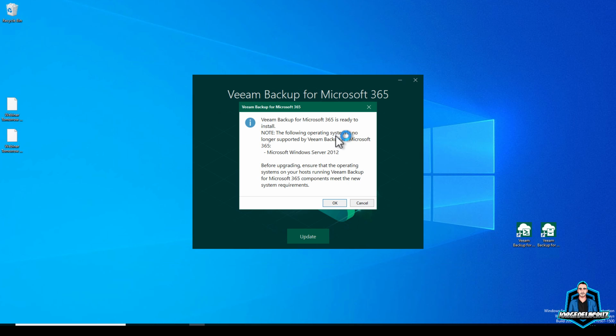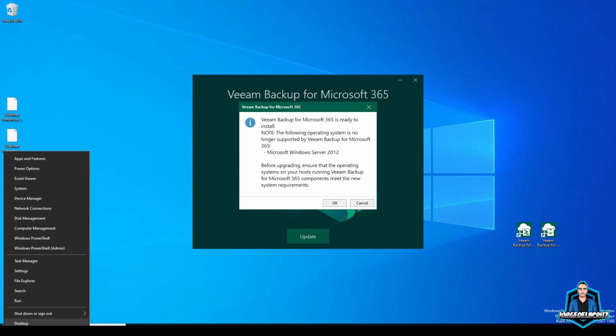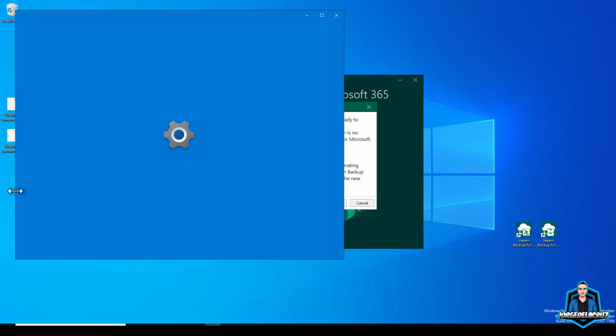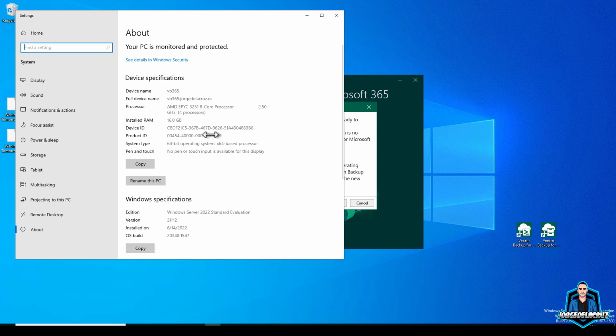It's telling me that Windows Server 2012 is no longer supported on this version. I think I have 2022, really, or 2019. I do not even remember right now. Let's take a quick look on the system. I'm sure it's not 2012. There you go. Okay, it's 2022. So we're fine here.